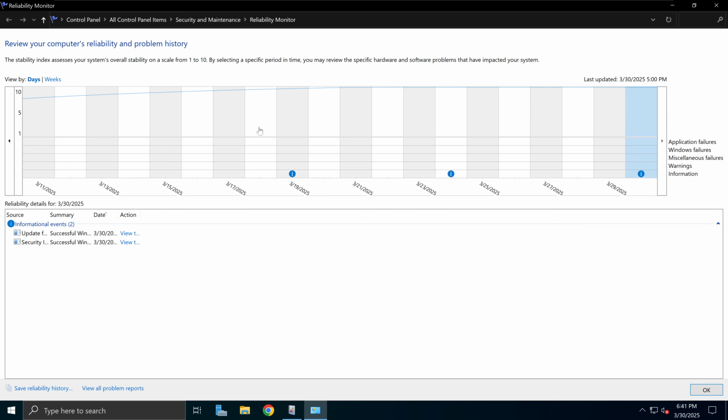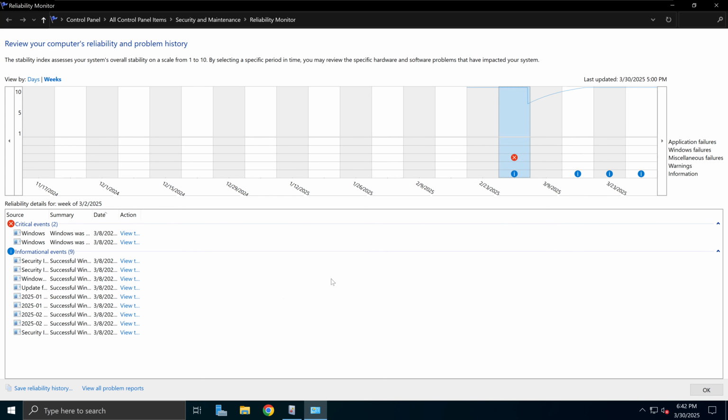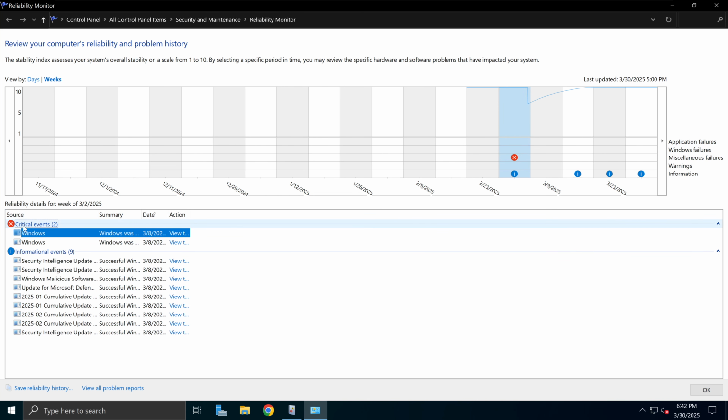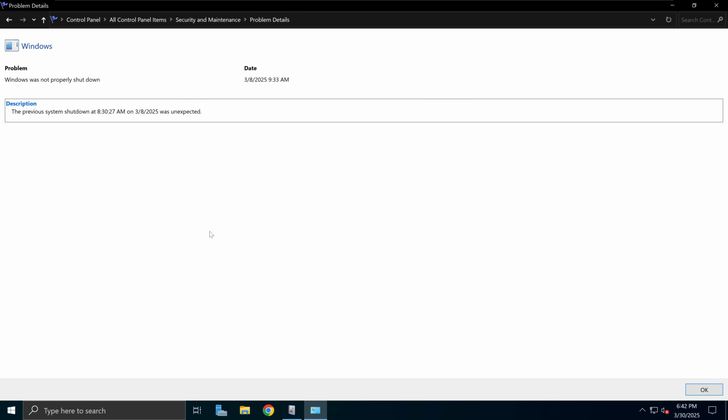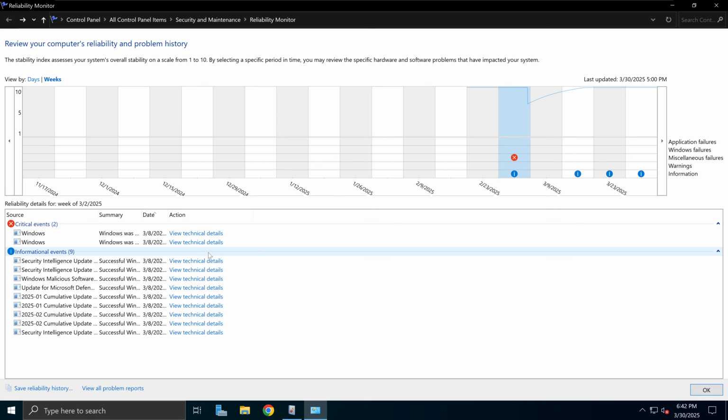Once it's open, it'll show you some information on the history of your device. On here, it shows some events, some issues, and you can click on one and it'll show what happened. Anything that shows up under critical events may be of interest. If I click on the red cross in here, it says critical event and it says view technical details. If I click on it, it'll give you maybe a little bit more information. It says the system shut down at this time on this day and it was an unexpected shutdown. Maybe you knew why that happened by looking at it.